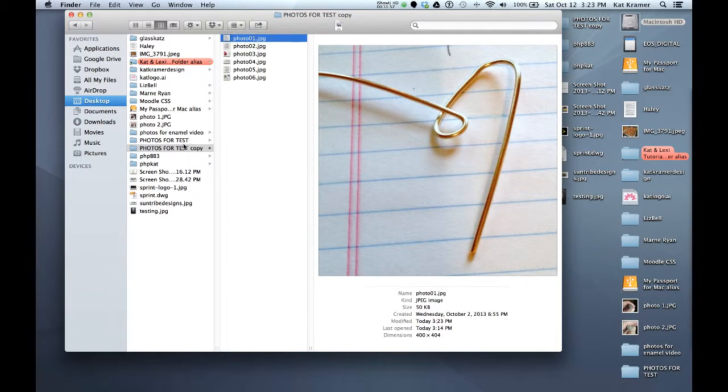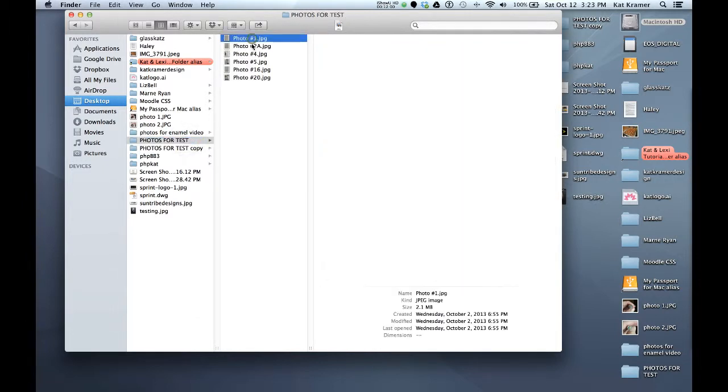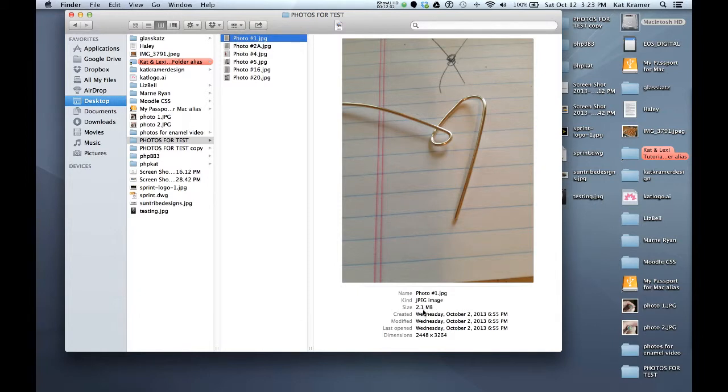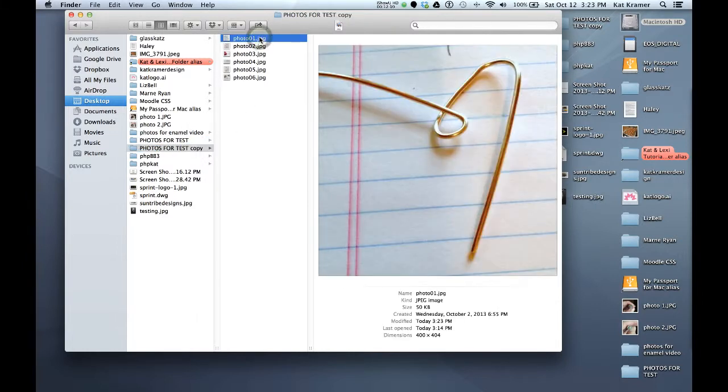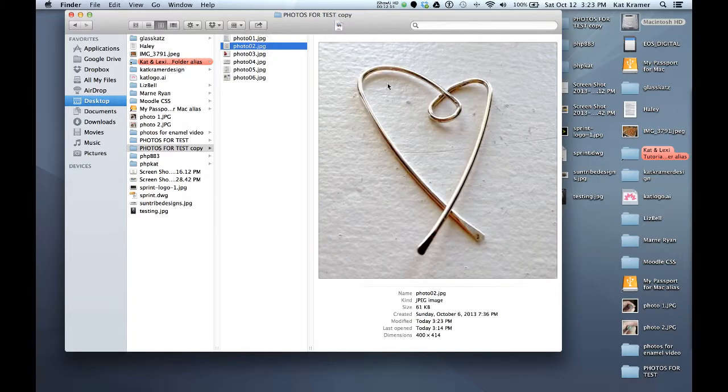One of the things that you'll notice, so here's the original photos. Photo 1 was 2.1 megabytes, which means that it's 2100K. The adjusted one here is 50K. This one's 61. So you can see that the difference in the size of the images is huge. When you now take these and put them into a Word document, your Word document will be smaller and it will mail a lot better. But the largest that we need is going to be about 400 pixels wide.